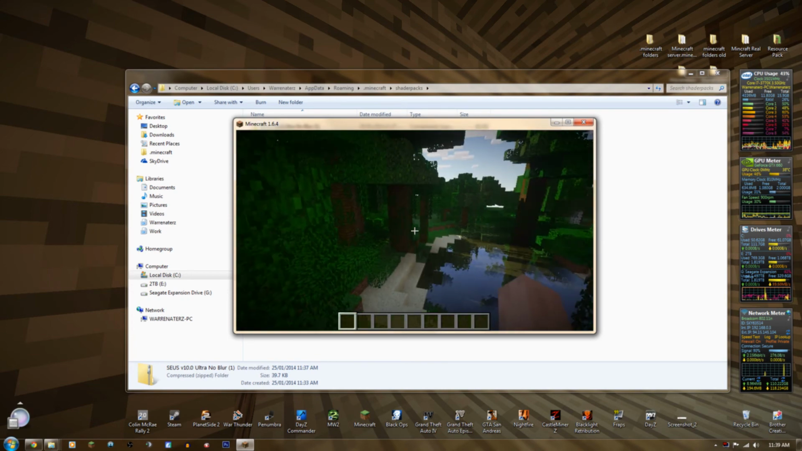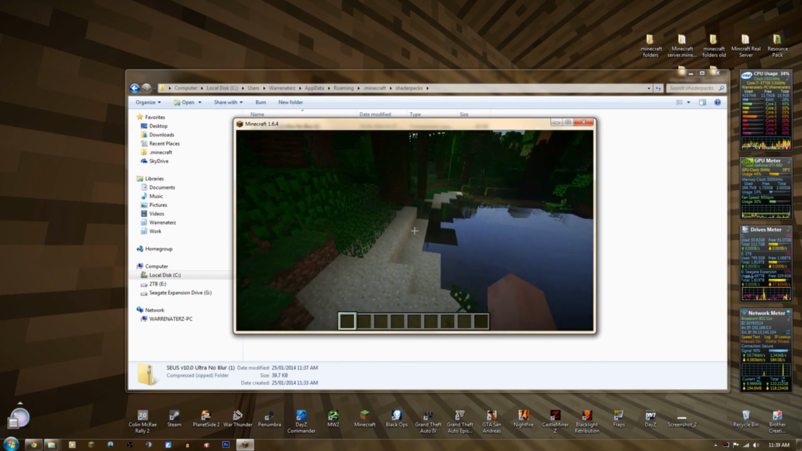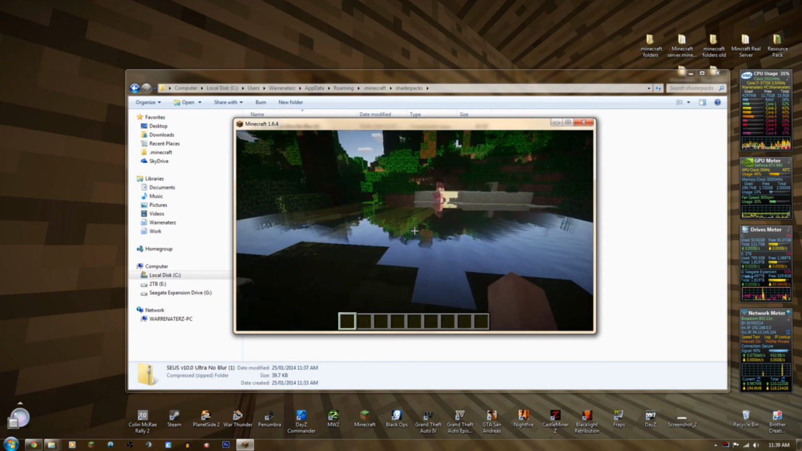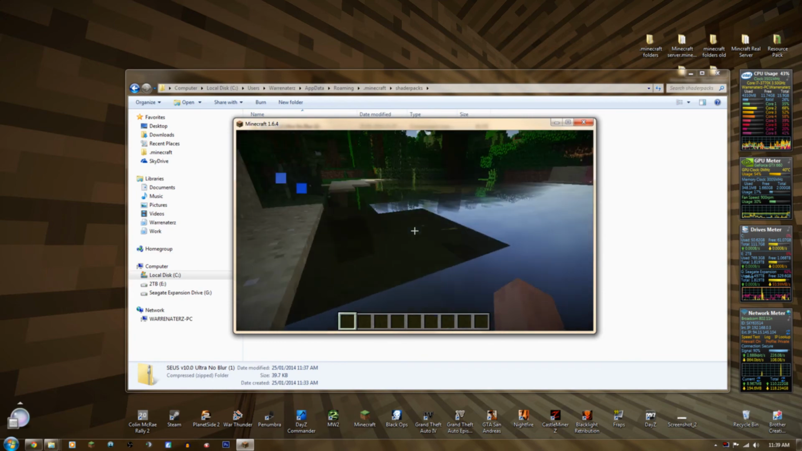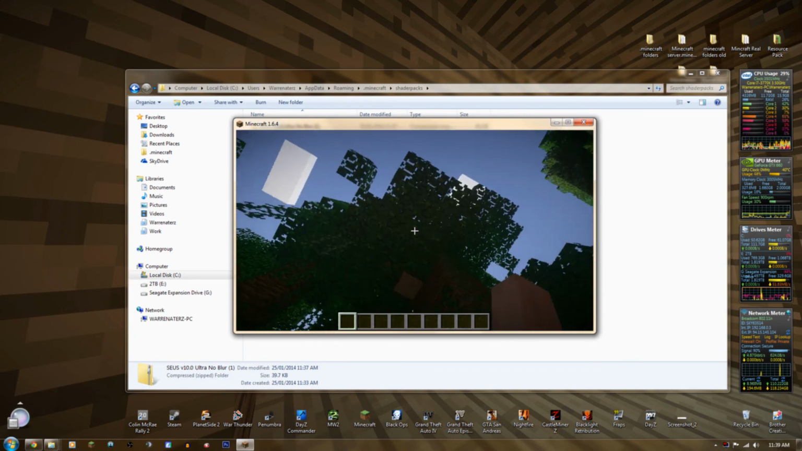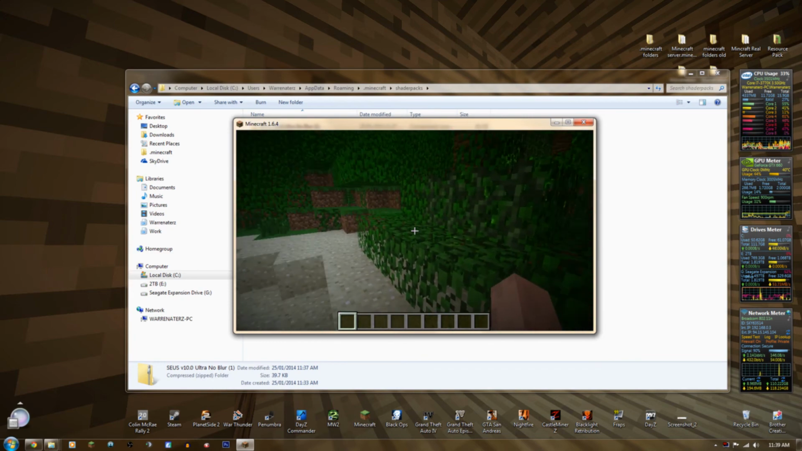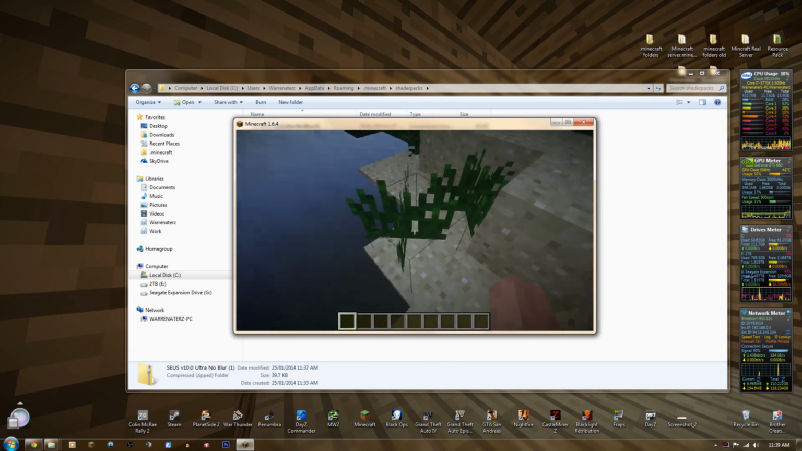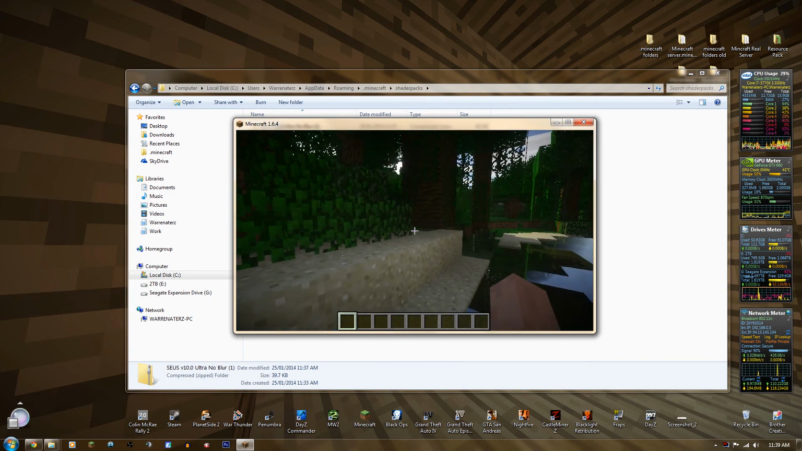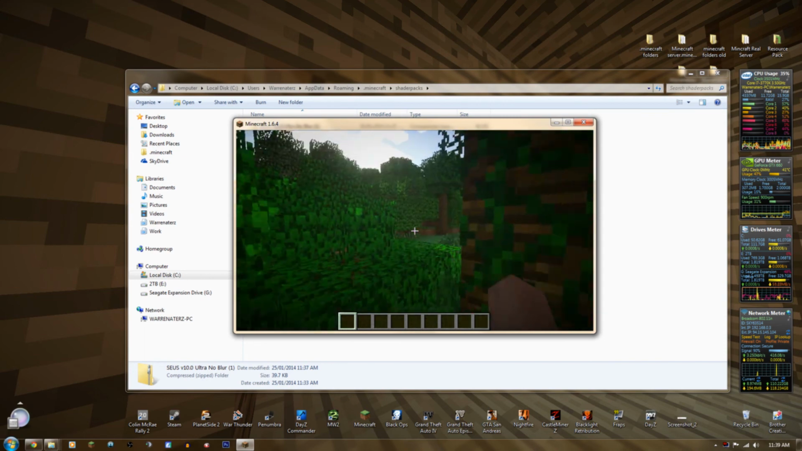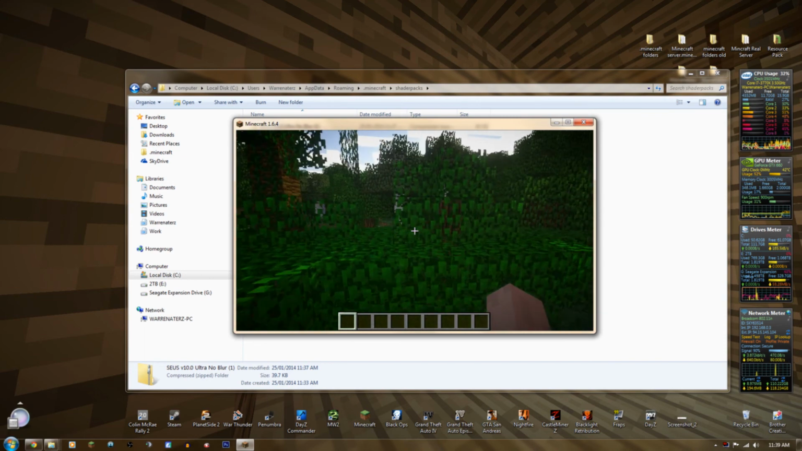So you might notice that everything's got shadows and the light's reflective. And even the leaves blow in the wind, and that's the same as the long grass. So it does look awesome. You can't deny it.